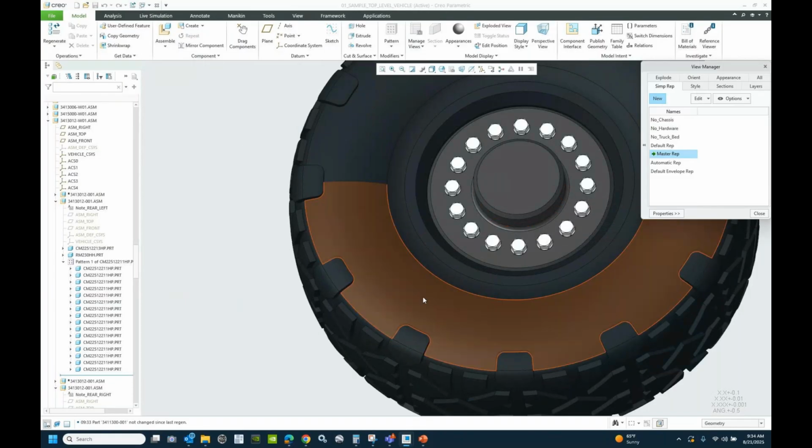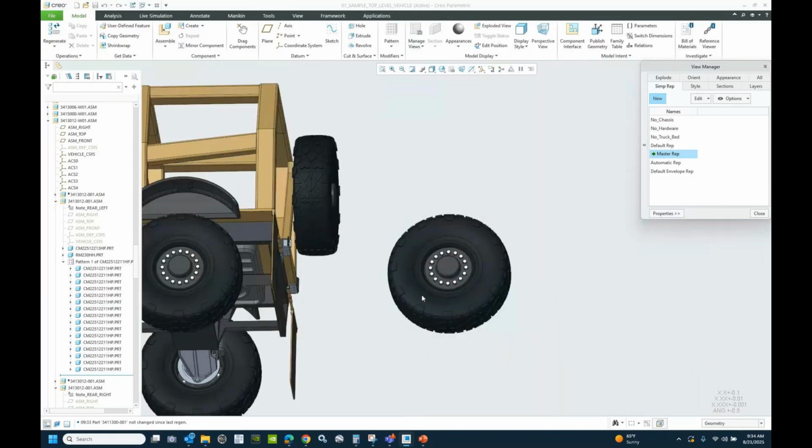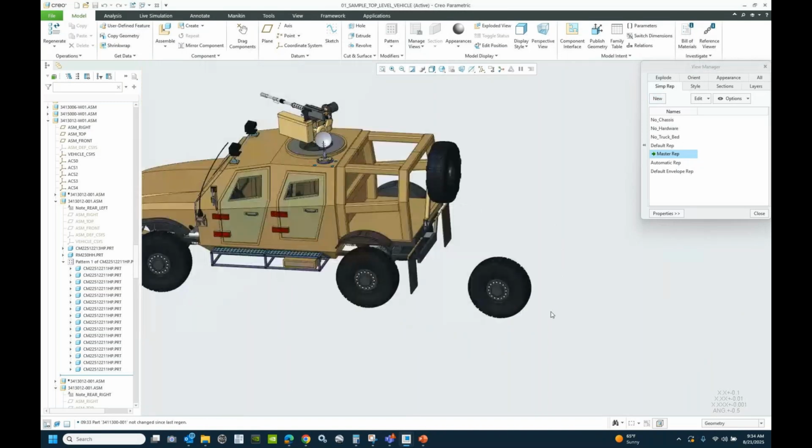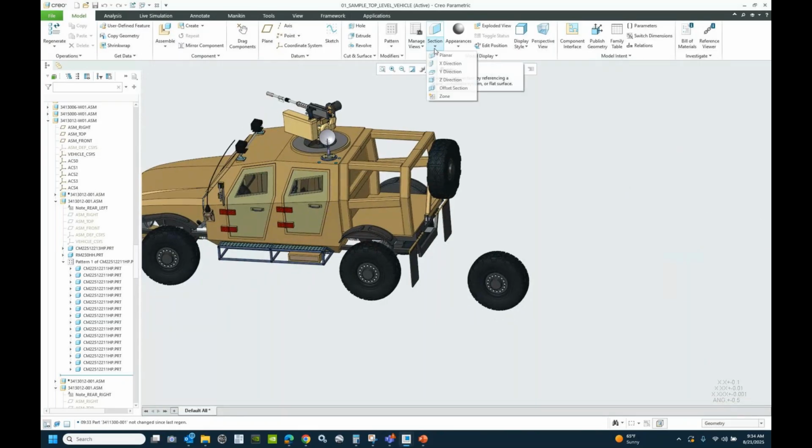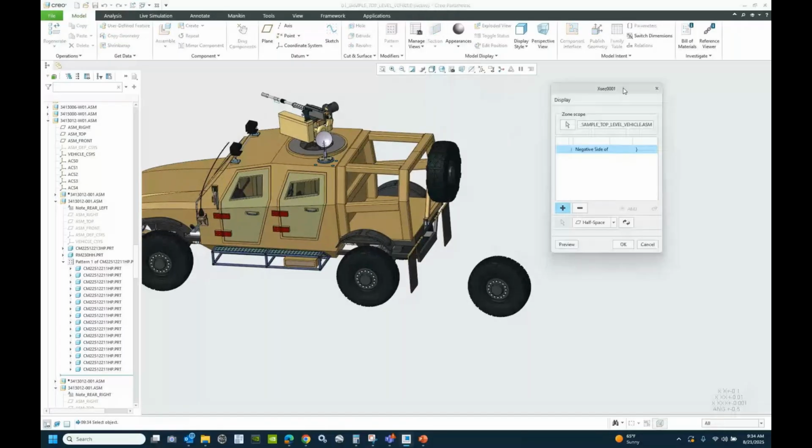Another thing that we can do is create a zone that we can use to manipulate or automate our simplified representations. A zone is created in the cross-section drop-down, and you'll see zone here at the bottom, right? So I'm going to create a brand new zone, and with zones, the first option is to use what's called half space, or basically selecting one side or the other of a plane.